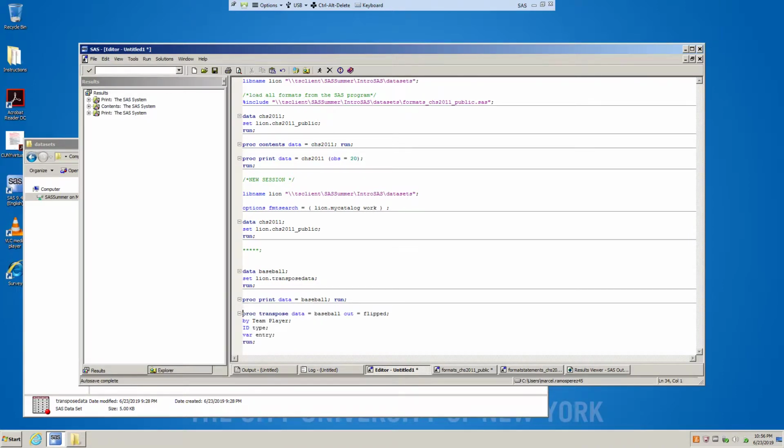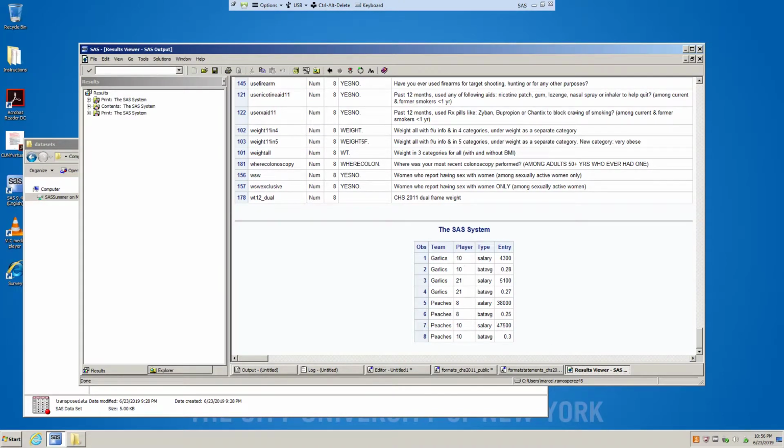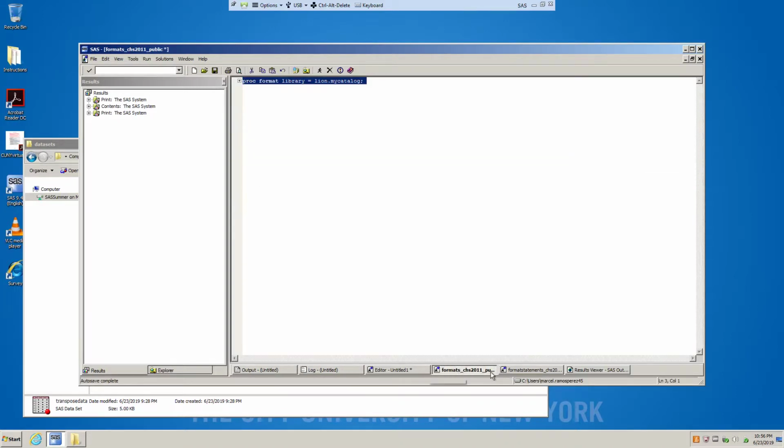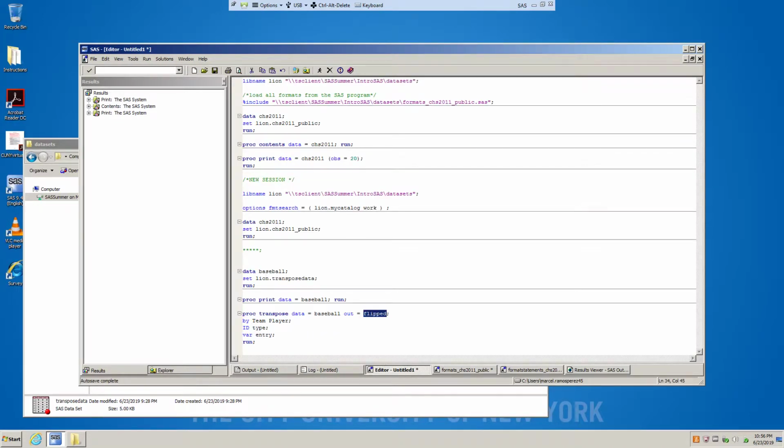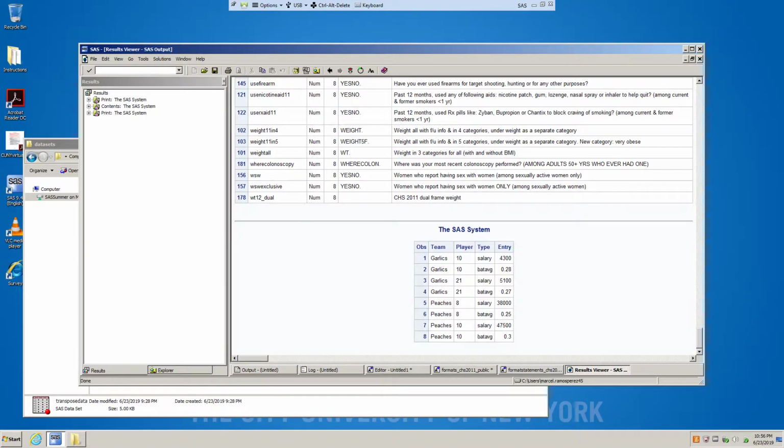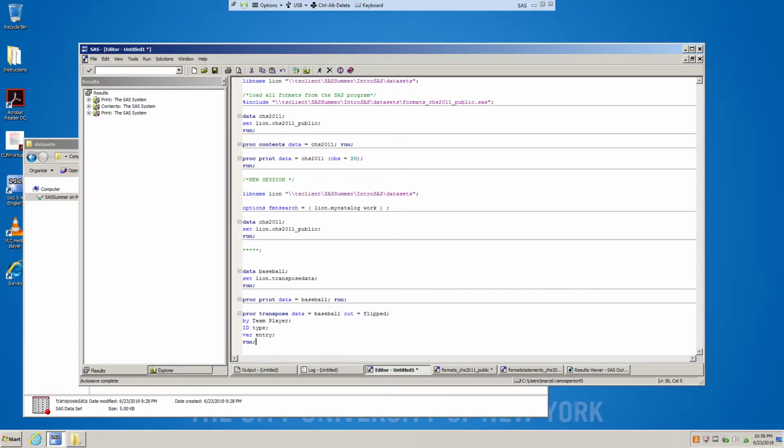So we're transposing, proc transpose. Our old data set is the baseball, and then out is the data set we'll call flip. And we want to transpose by team and player. So those are the variables that we want to keep. The ID statement will identify type as our variable. And finally, we have VAR, which identifies that numeric value variable in the data.